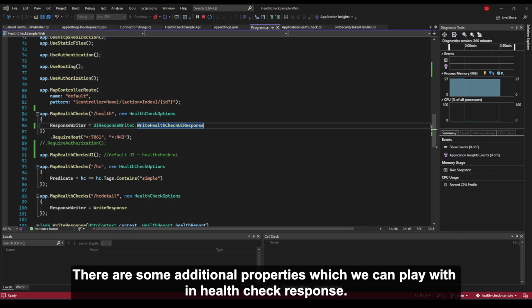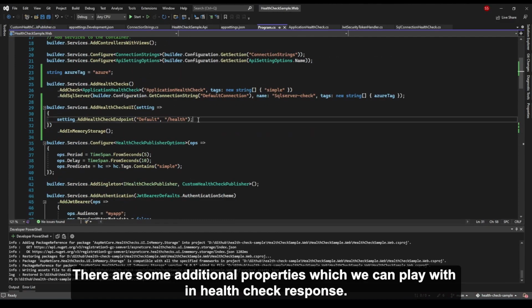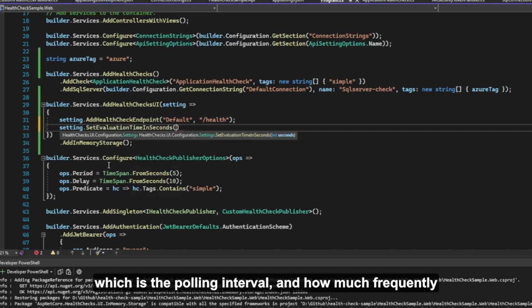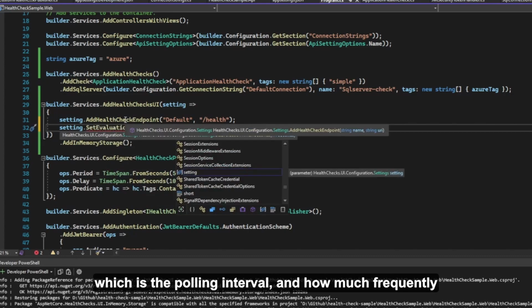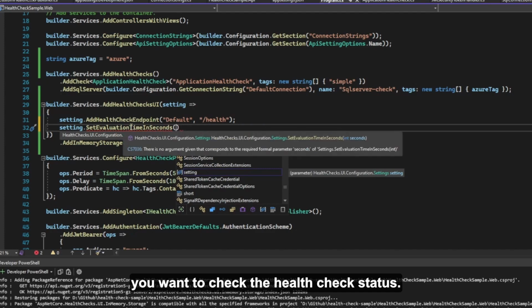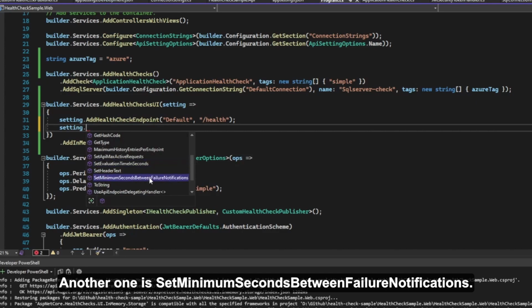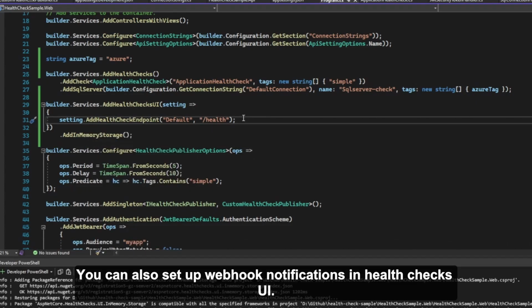There are some additional properties which we can play with in health check response. There's something called set evaluation time in seconds, which is the polling interval, and how frequently you want to check the health check status, and you can mention that in seconds. Another one is set minimum seconds between failure notifications.